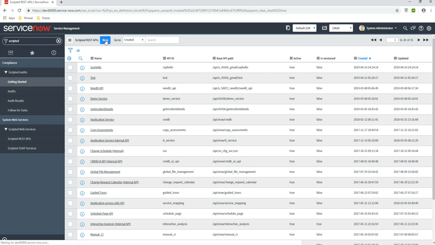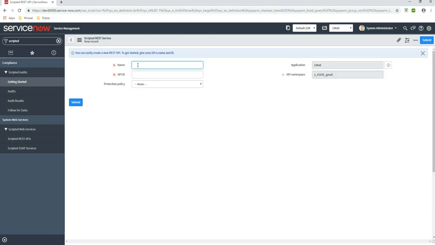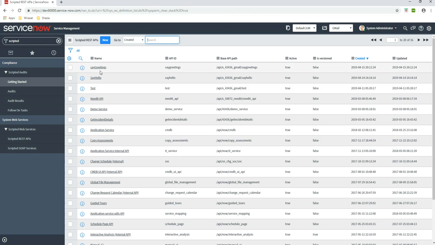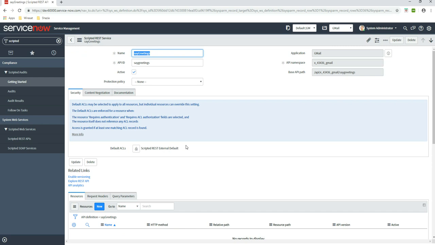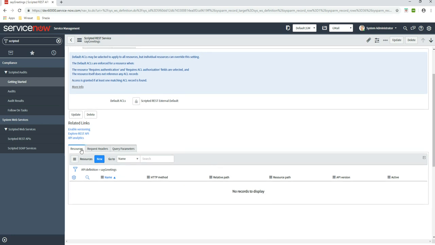So now I click new here. So I'm just going to create a very small service. Let's say the name, just give it a name, say greetings, and just submit this thing. So after it gets created, we need to open it again, and it fills out automatically a lot of information like base API path. This is my base API path, and the first thing that we need to do is create a resource.